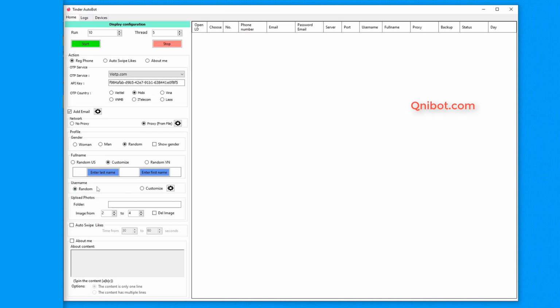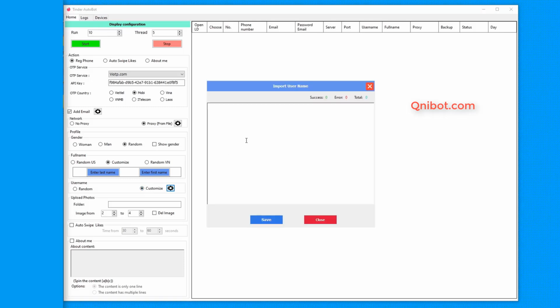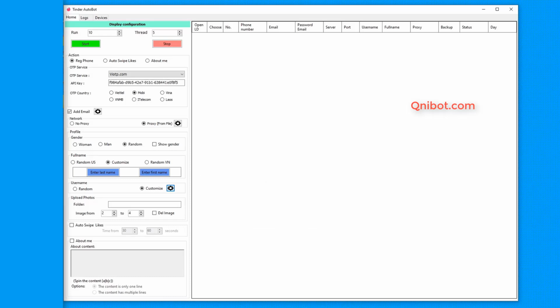Next, at Username section, you click on Random in case you want the bot to use random usernames to create new Tinder accounts. Otherwise, you click on Customize in case you want to customize the username of the Tinder accounts that will be created. Next, you click on this icon, then you enter the usernames that you want to use into the Import Username dialog box. Each name is on one line. Then click Save, click OK, click Close.